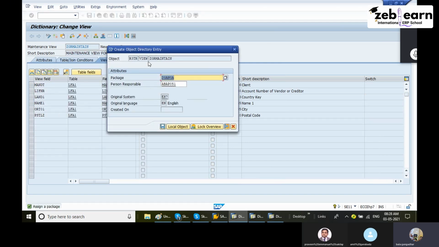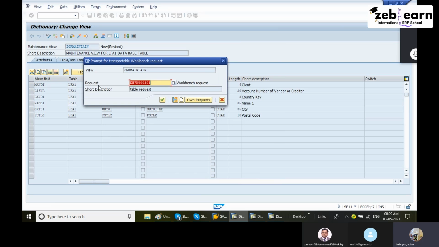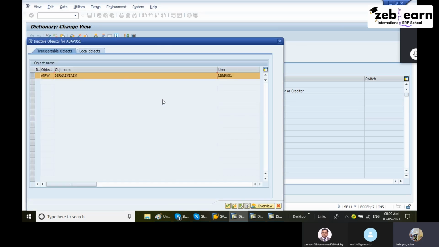Package is mandatory. That's why I created the package before. If you save into local object, this maintenance view won't work. Compulsory package should be there. That's why I created package and initial class itself. Now you have to maintain package here. Don't select local object. Enter the package and click on save. Here your request number will come. Click on continue.